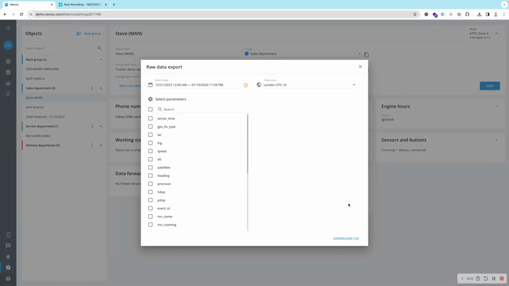The Raw Data Export pop-up displays, where you can choose any parameters from all available device models. To pick parameters, you can effortlessly search in a list of all available options for your chosen GPS tracker. Let's select the latitude, longitude, speed, and satellites.